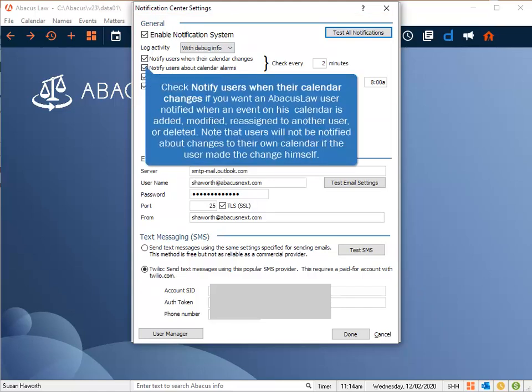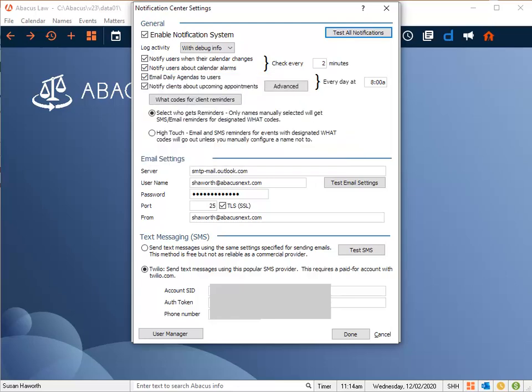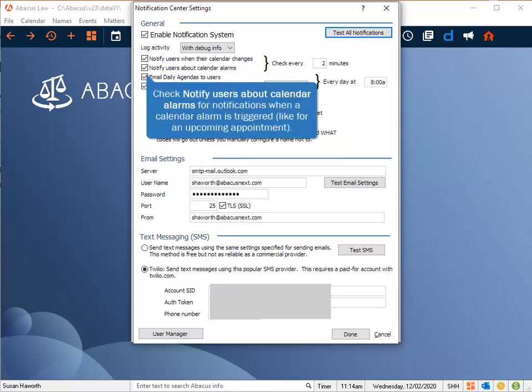Check Notify Users when their calendar changes if you want an AbacusLaw user notified when an event on his calendar is added, modified, reassigned to another user, or deleted. Note that users will not be notified about changes to their own calendar if the user made the change himself. Check Notify Users about calendar alarms for notifications when a calendar alarm is triggered, like for an upcoming appointment.